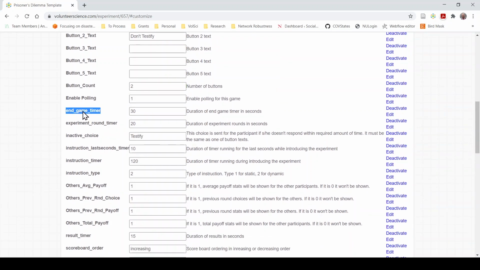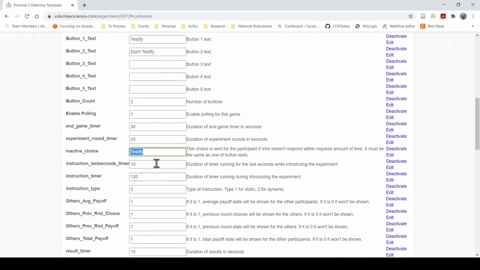There's a couple of timers: in-game timer, experiment round timer, instructions timer. These are timers that once you get to the end of them, the game automatically progresses. What you don't want to do is have people just sitting around waiting for somebody to click a button. Maybe they leave, or maybe they forget that they need to click the button. It happens very frequently. So you implement timers to make sure that the game continues at pace. And if somebody's trying to make a decision and they don't make a decision within the timer time frame, you can define the choice that they choose, and it just has to be one of these buttons.